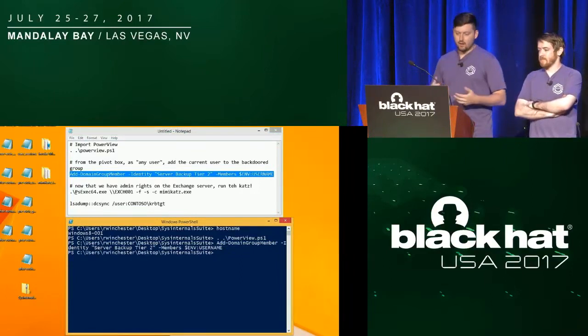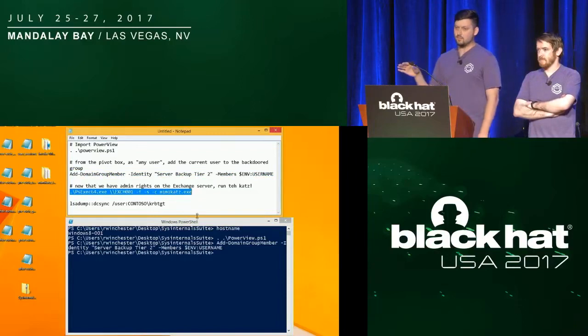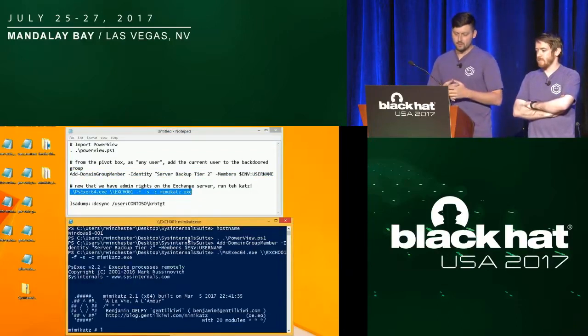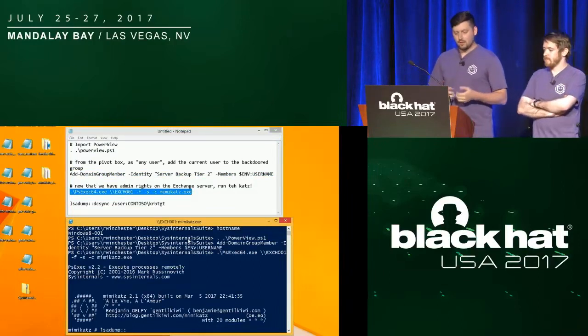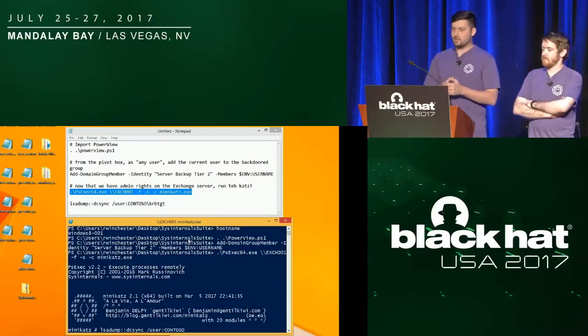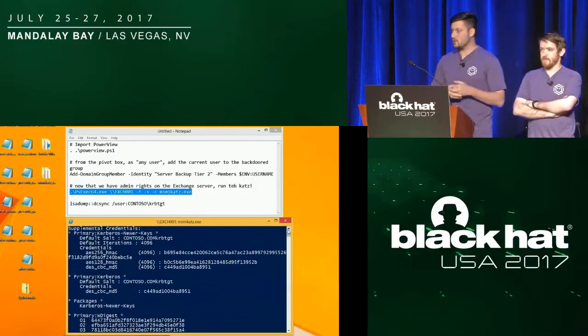Done. Now, we're going to use PSExec, and we're going to run Mimikatz on the remote system in the system user context. There are obviously better OPSEC ways to do this. Now, we are running as a system user on that Exchange system, and we're going to use that privilege to DC sync the krbtgt account, and we're done. Now we have the NT hash of the krbtgt.